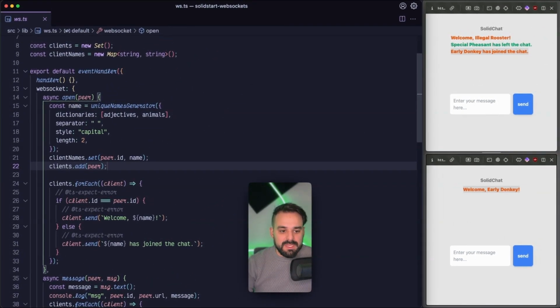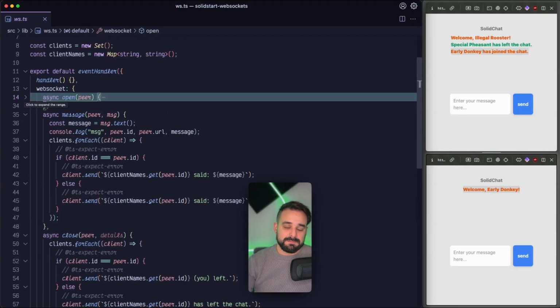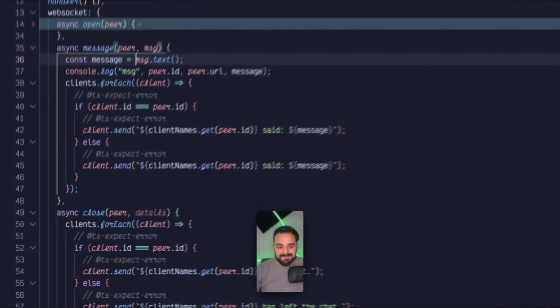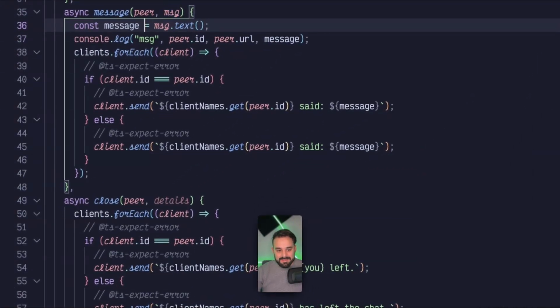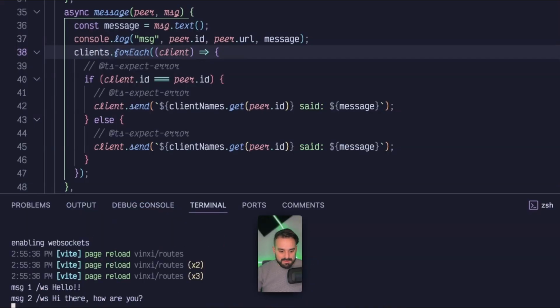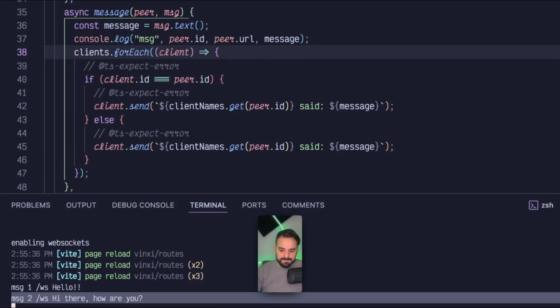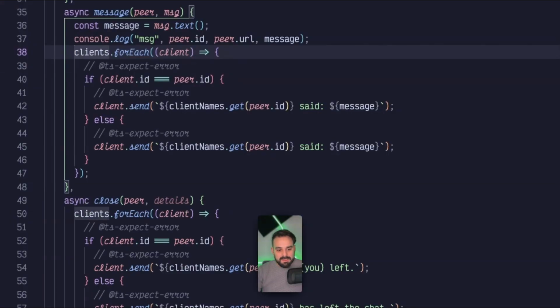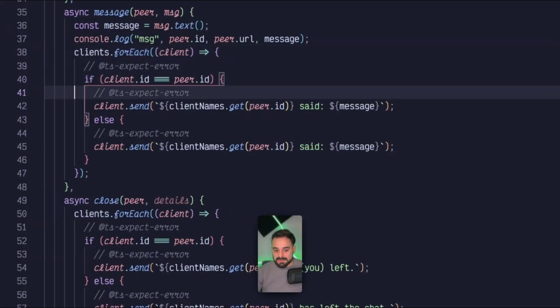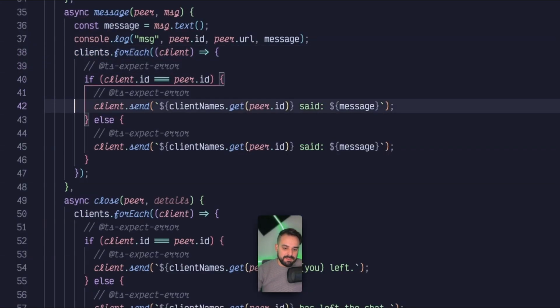So this happens every time a WebSocket connection is open. Now, every time I send a message, what I'm going to get is, first, I'm going to log to my server right here. So you can see that I get the message one and I get the message two at these times. And then I'm going to broadcast again. So it's the same logic. I'm just reapplying it over and over again.